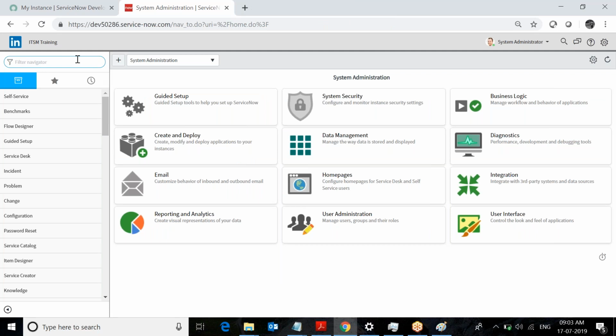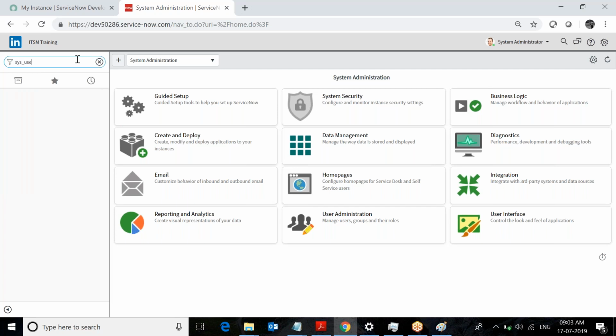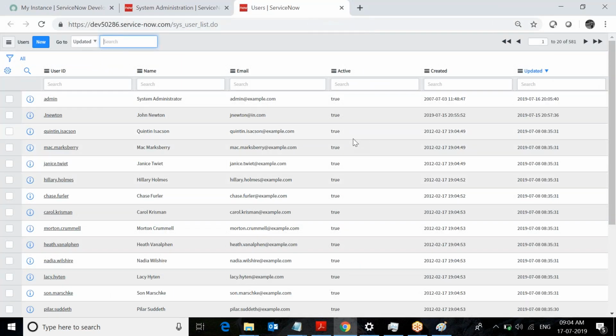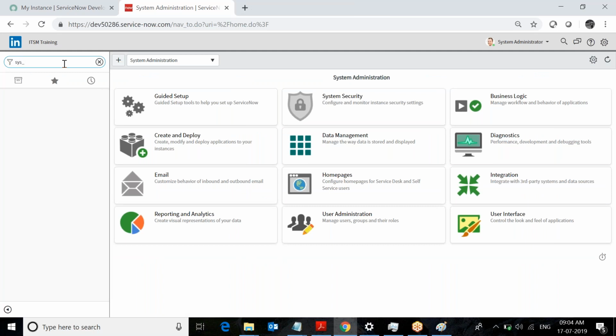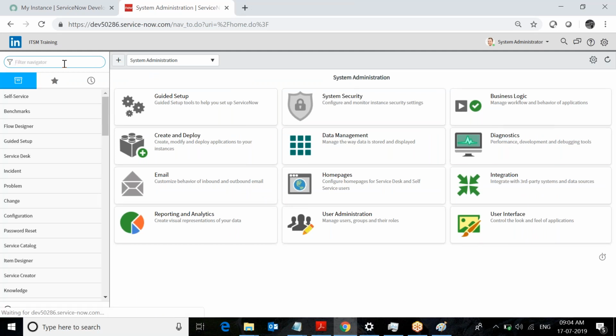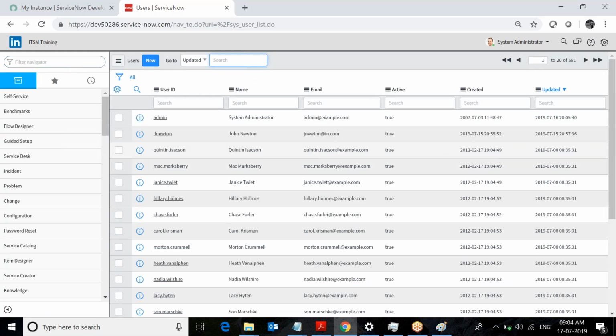And there's another way, if I know the table name, right? I know the table name. Then I will directly type sys_user.list. It will open in another tab. Okay. And I don't want this to be open in another tab. I want this to be open in the same tab. sys_user.list, lowercase list. Opened in the same tab, right? And this is the user information table, right?